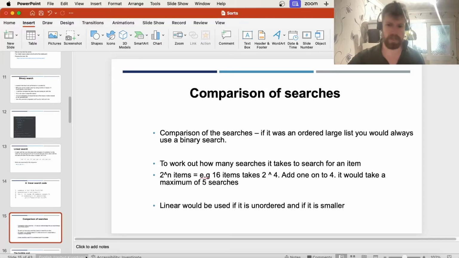Binary search has to be ordered, and for very large lists, you're going to use binary search every time. The way that you work out how many searches it's going to take with a binary search is it's 2 to the power of the number of searches plus 1. So what that means is let's say I've got 16 items in my list. What do I raise 2 to the power of to get that number?